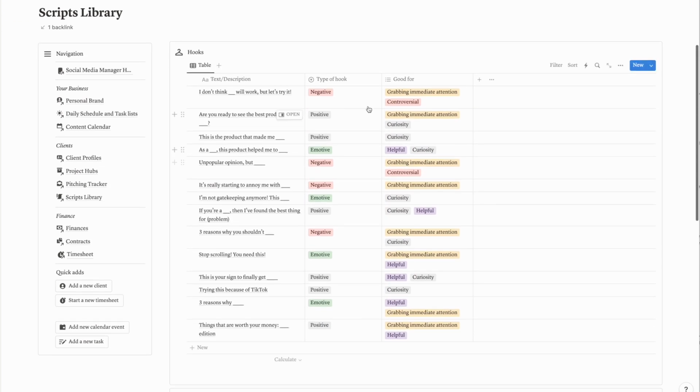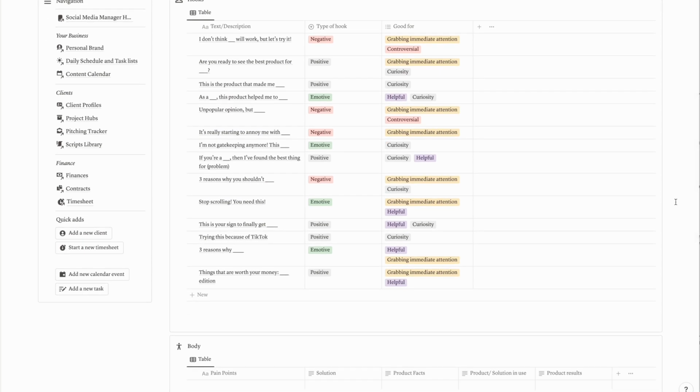So you can record the type of hook that it is, what it is good for, and then actually what it is. So then when you're either providing scripts to your clients or filming content for them yourself, you've actually got somewhere to pull from, so you're not saying the same thing over and over again. Or if you're just having a bit of an uninspirational day, you can come into here and see.